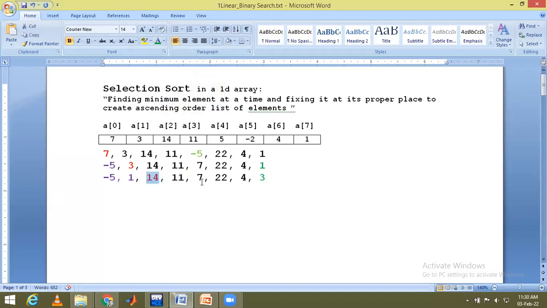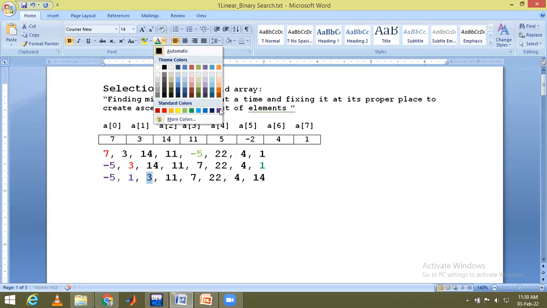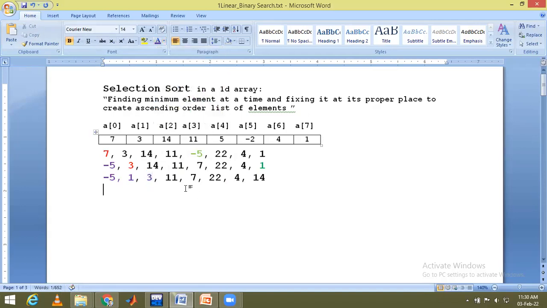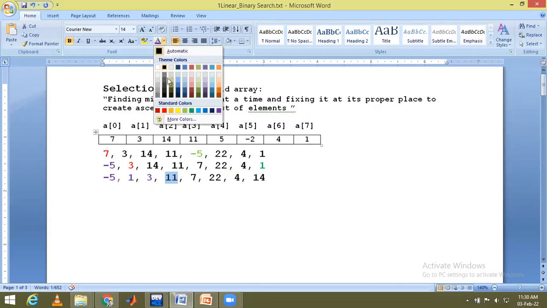So now 3 must be at the first place in this unsorted array, and the first place is occupied by 14. So we will swap them both. 3 will be swapped with 14. So here it will be 3 and here it will be 14. Now 3 has got its place correctly. The remaining elements are unsorted again. So we will pick 11 here.